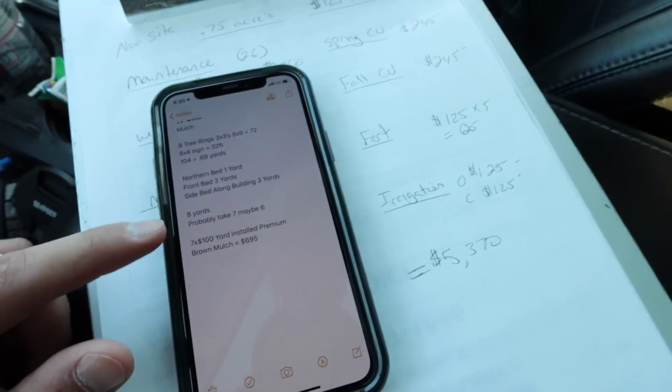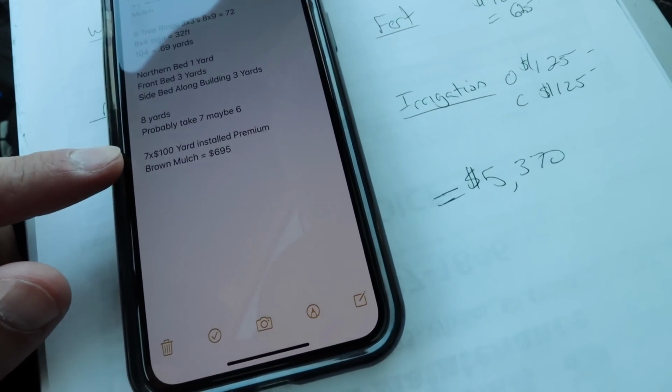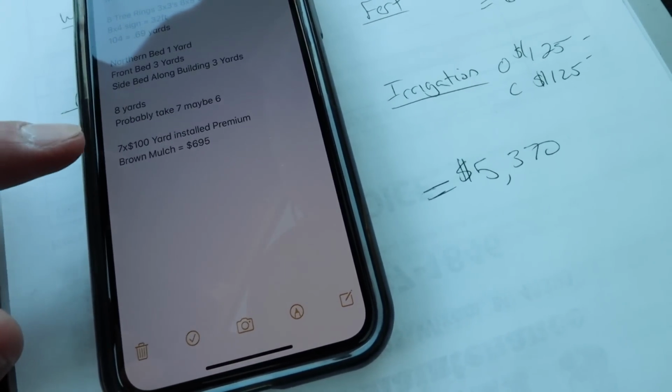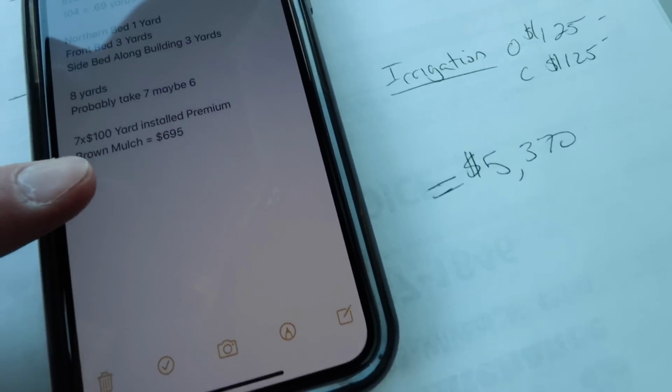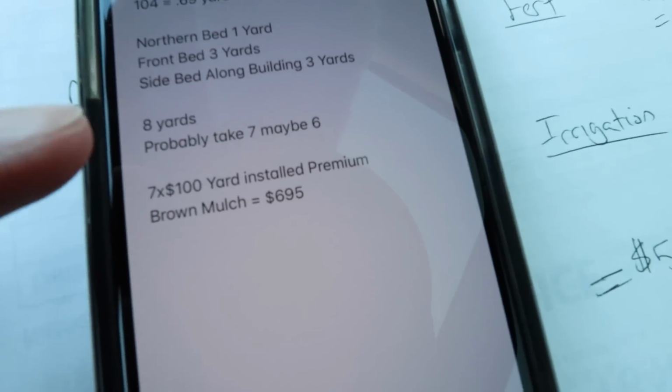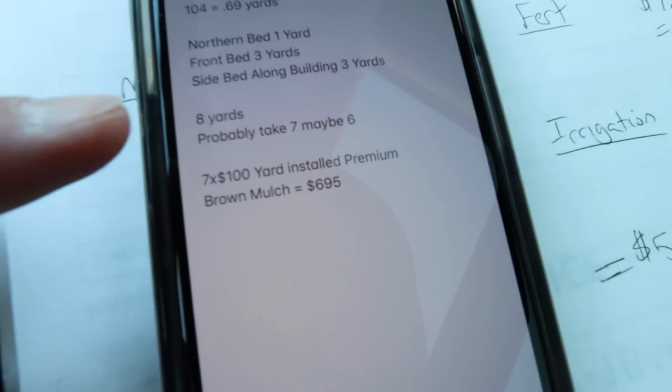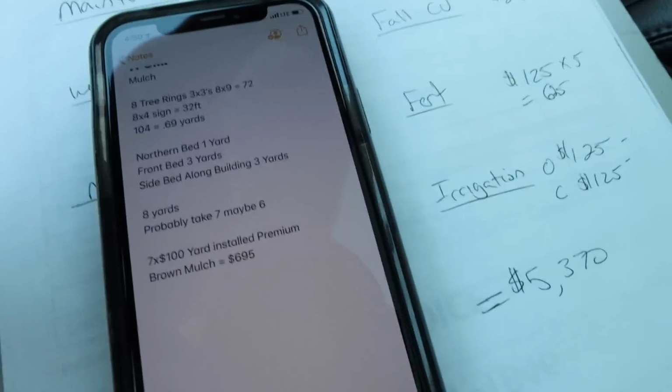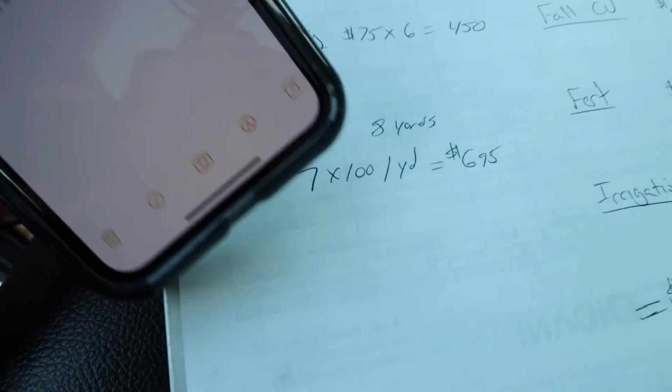But don't get 8, because you don't want to have 2 yards extra laying around, so I would probably start with 6. So we're gonna do 7 yards, charge them for 7, just in case, at $100. That's $695. You never want to do like 700 or 650 or 1200. Do 1195, 1185. Like, make it seem a little bit more legit. Not that this isn't legit, but you guys know what I'm saying.